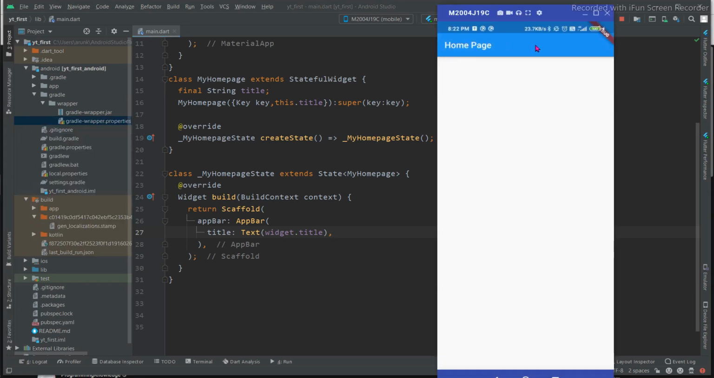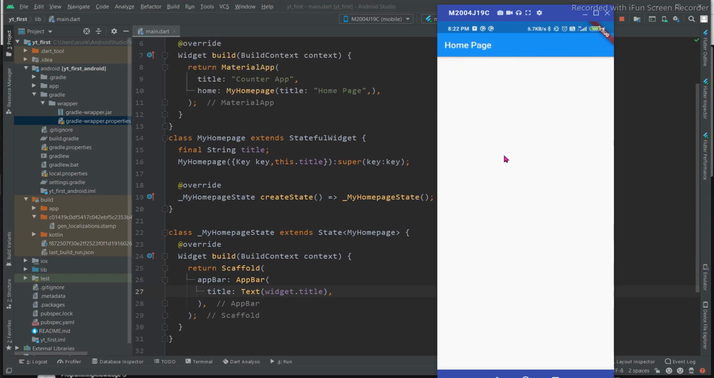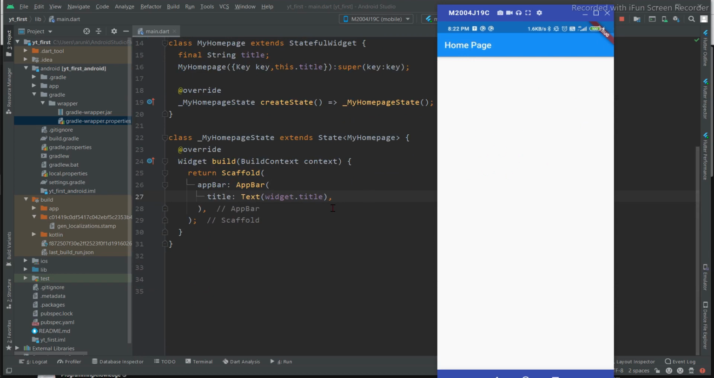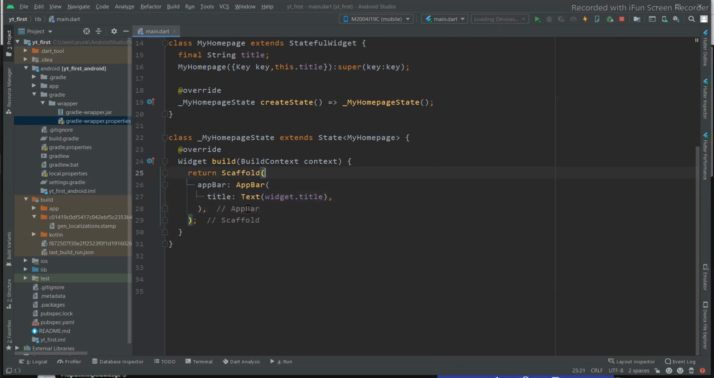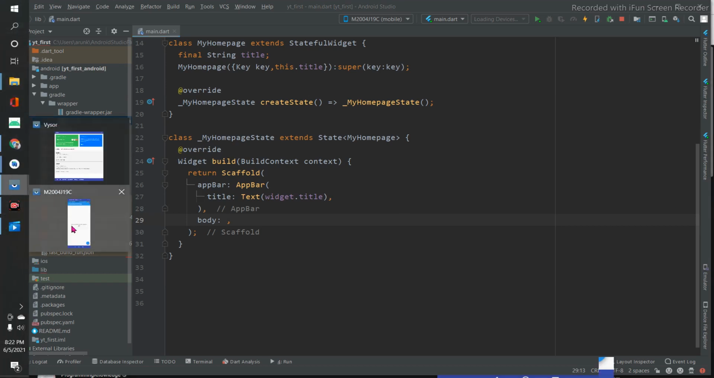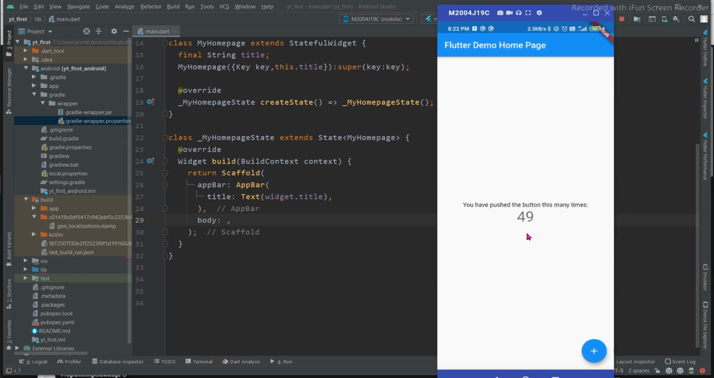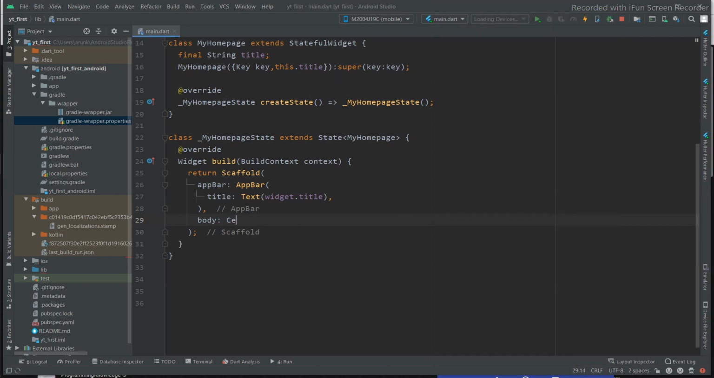As you can see, the app bar is showing Home Page, because we have set the title as Home Page. Right now it's not showing anything in the body because we have not designed the body. So we will design the body also. As in the demo application you can see that all the data is in the center of the application, so we will take a Center widget, and the child of the Center will be a Column.